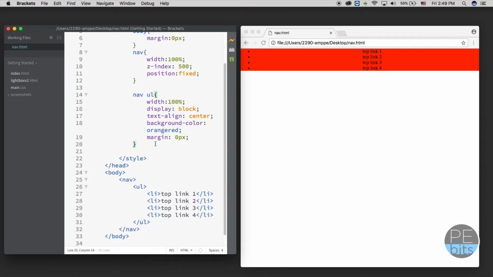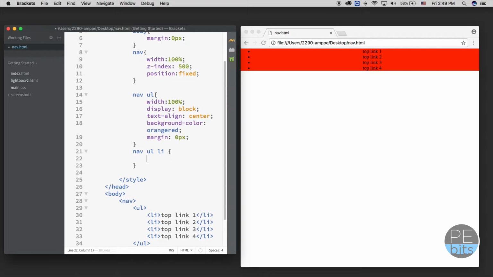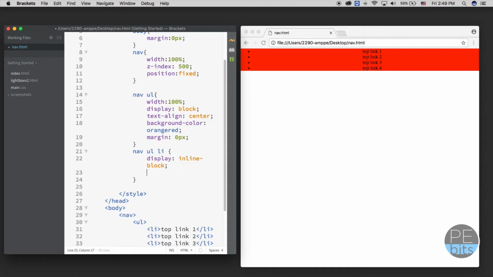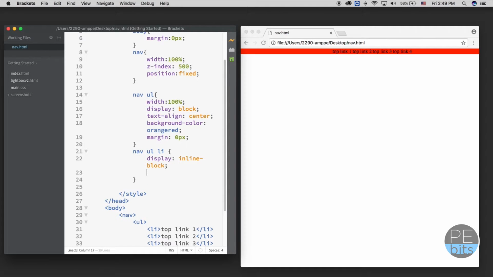All right, so next thing we're going to do is take the list items and make them sit next to each other. So we're going to do nav ul li. So we're basically talking about the list item in the unordered list located inside of the nav. And we're going to set the display to inline block. These code hints are great. We'll save this so you can see what's going on.